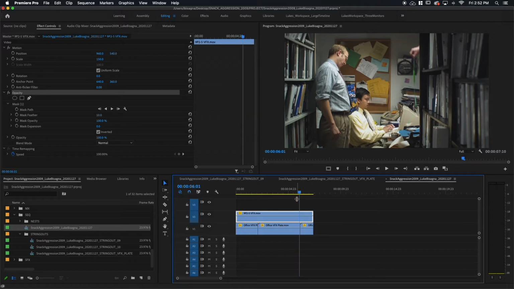So I'm gonna arrow forward until the clip just starts to move right here. And you can see as soon as that happens, the hand jumps out right there. You can see it jumping out right there. So that's where I want to start adjusting my mask, right as that hand appears, right there.